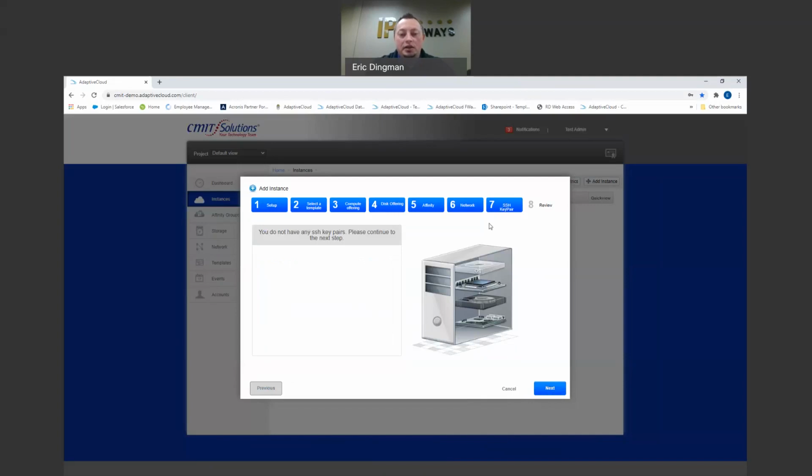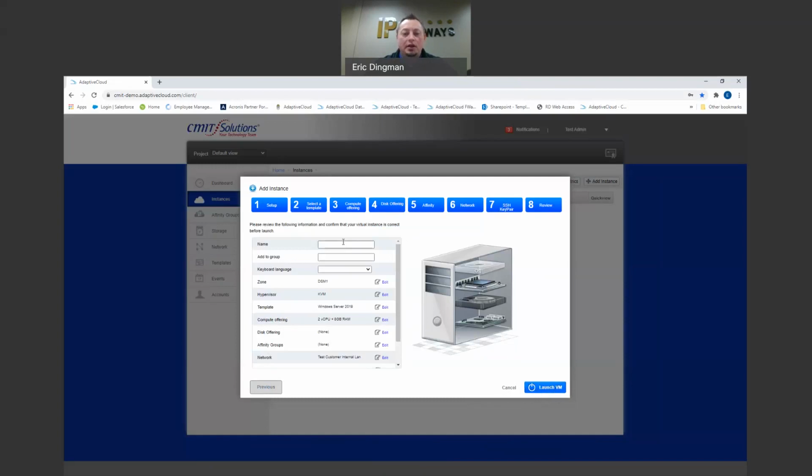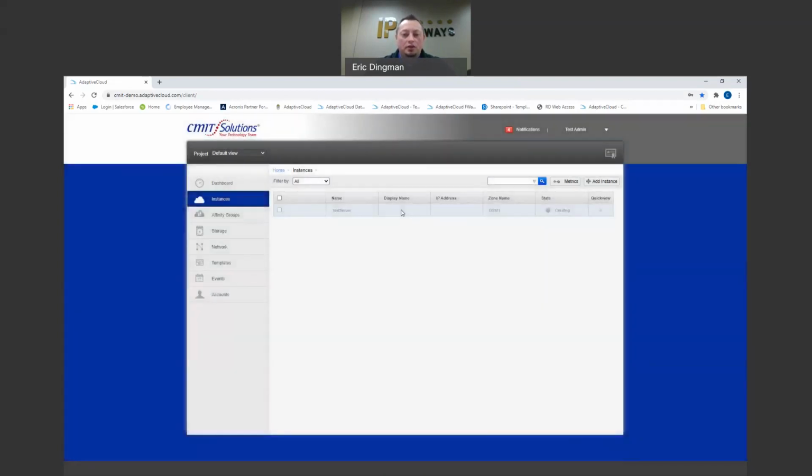So next here, SSH key pairs. If you're working with Linux servers, you have the ability to select those here. We don't have any configured, so I'm going to hit next. Give it a name, something that would make sense in that environment, and I'm going to say launch VM.